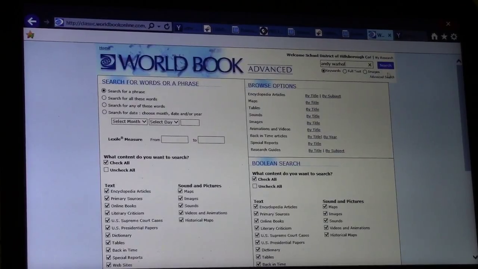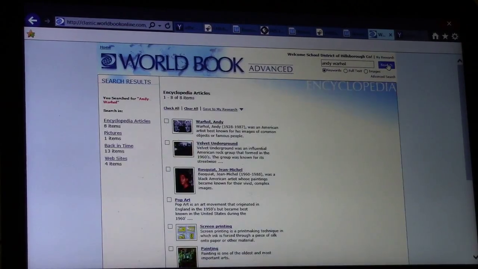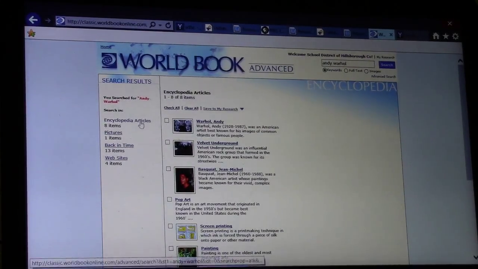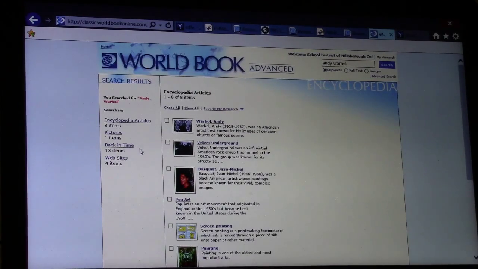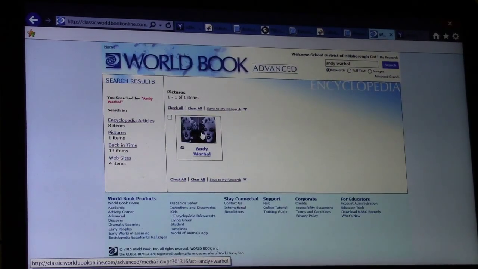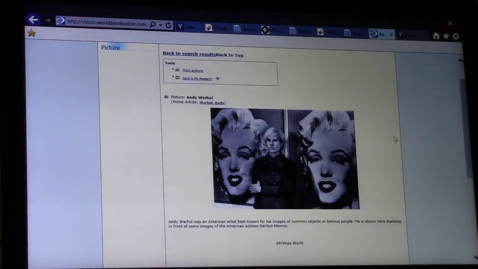Okay, keywords, click. All right, my choices are a little bit different than in Gale. I have 8 encyclopedia articles. I have pictures, I have 1. Back in time items 13, websites 4. So I am going to click on the picture. And I'm going to click that up. All right, so it's larger.